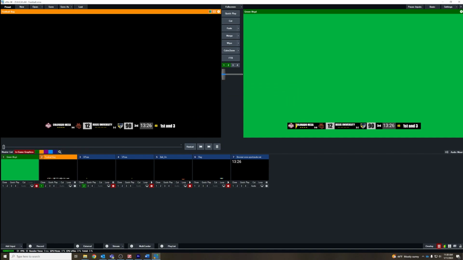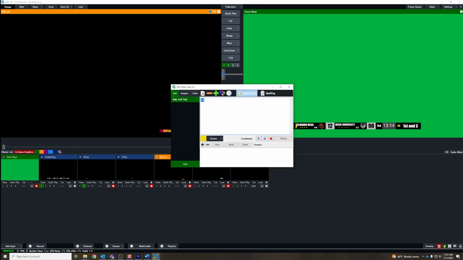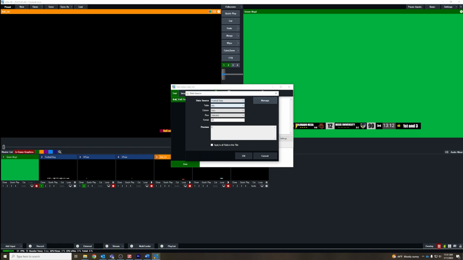Some sports, like football, soccer, and lacrosse, may have additional graphics that give game information other than what is found on the scorebug. For example, ball on for football. Make sure you assign any necessary fields to those supplementary graphics.